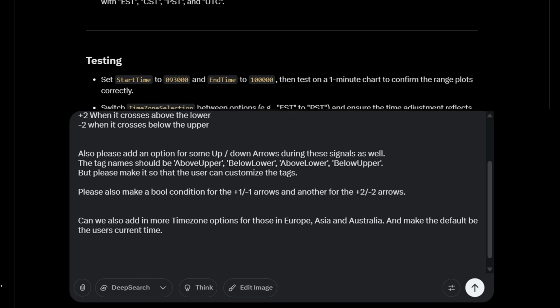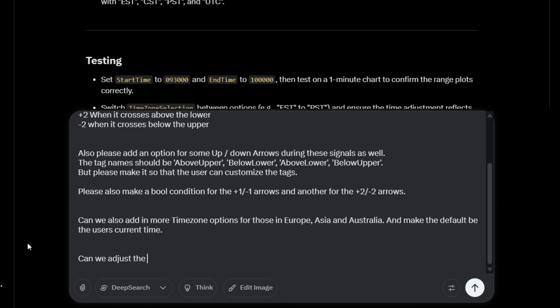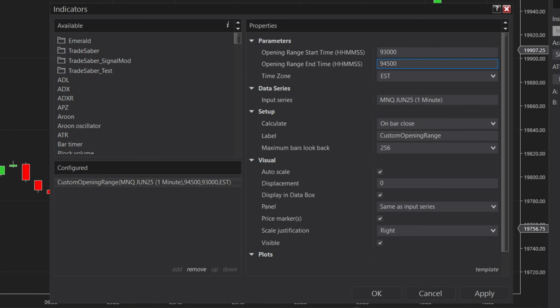Now, let's just focus on actually making it look nicer. So first, let's clean up the time properties. I want an actual time selector. These numbers here, I don't like that.